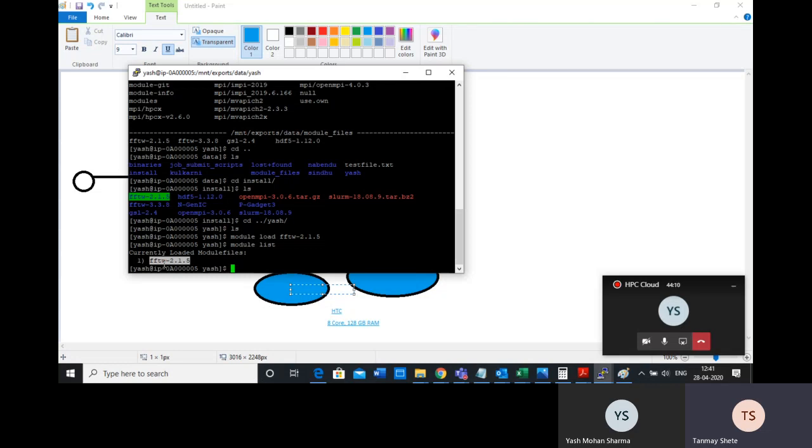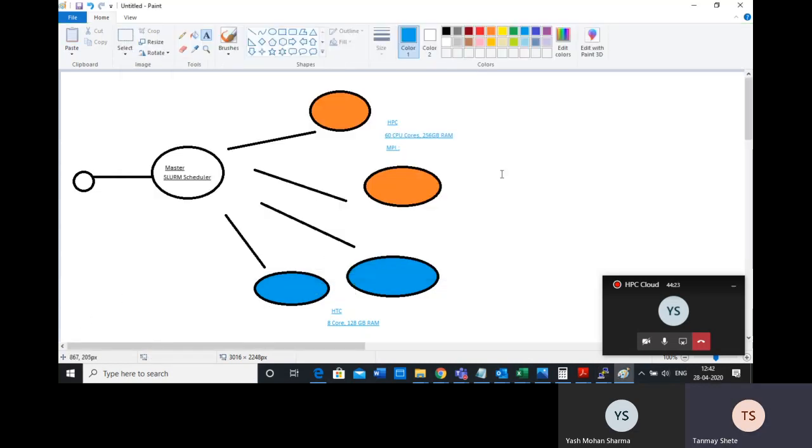The properties are like how many CPUs you want to use, how much memory you want to use, or which specific group you want to use, whether HPC or HTC. All those are properties of the job, and accordingly the job runs on the machines.